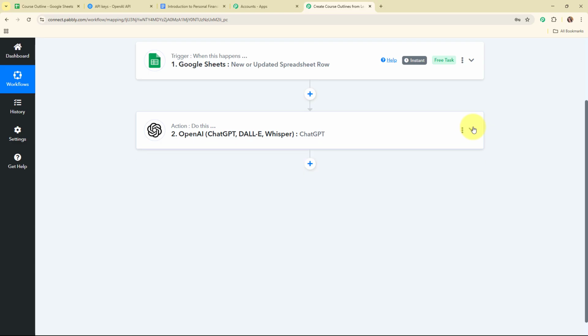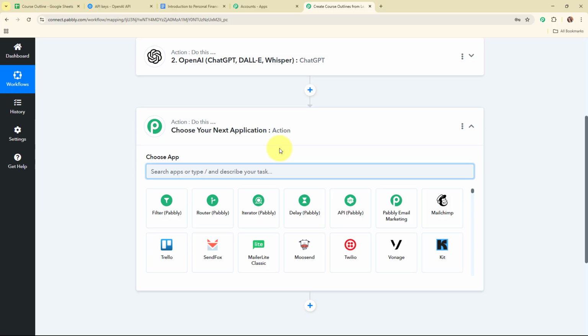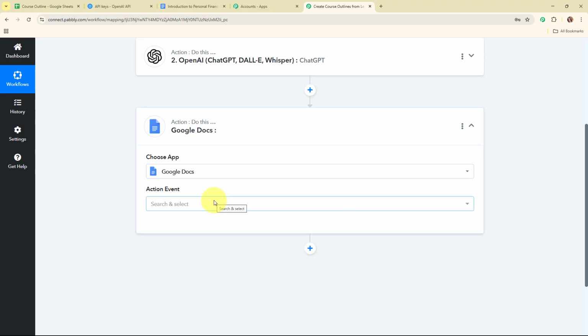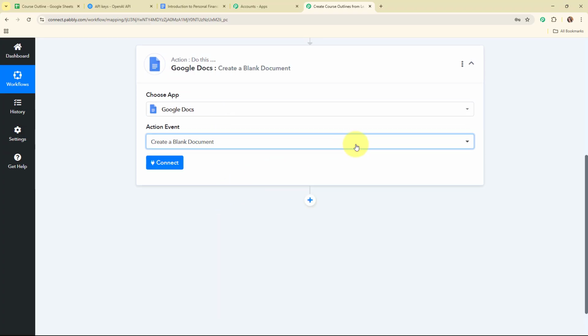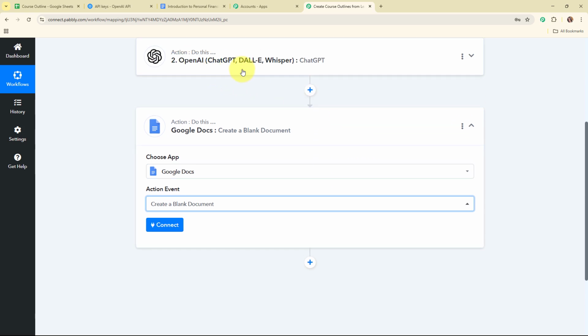So now after generating the course outline, I want to add this course outline in my Google Docs as a new document. So for that, I'm going to add another action step over here, and in this action step, I'm going to select my action application as Google Docs. Google Docs is an online word processor that lets you create, edit and share documents from any device with internet access. So in my Google Docs action step, I'm going to select my action event as create a blank document, so that after generating the course outline, automatically it should create a blank document in my Google Docs account first.